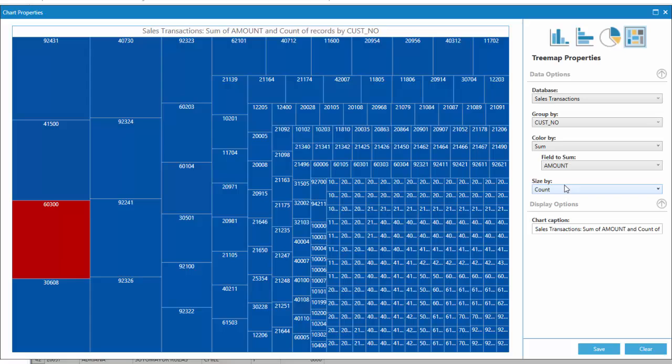So the largest box is in the upper left corner with the number 92431. If you hover over this box, you'll see that this customer has 37 transactions for a sum of $101,000. Since the size is driven by count, this is the largest box, even though it isn't the largest value. The next box is customer 41500 with 36 transactions for a total of $145,000. The third box, the red one, is customer 60300. This customer has 35 transactions, but a sales total of $3.65 million, substantially more than any other customer on the board.